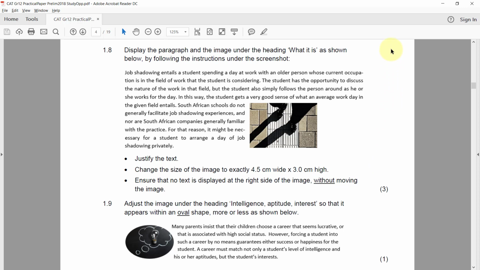1.8. Display the paragraph and the image under the heading What It Is as shown below by following the instructions under the screenshot. First, we need to justify the text.